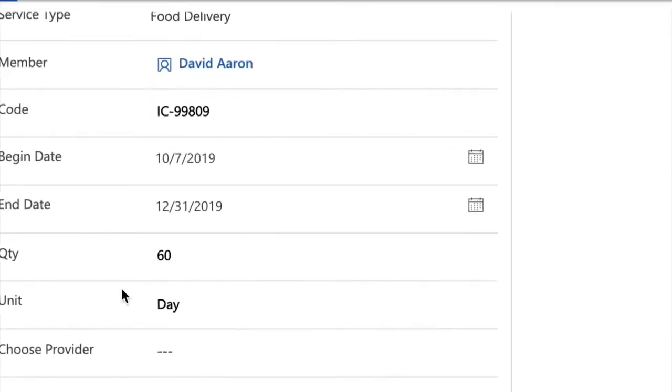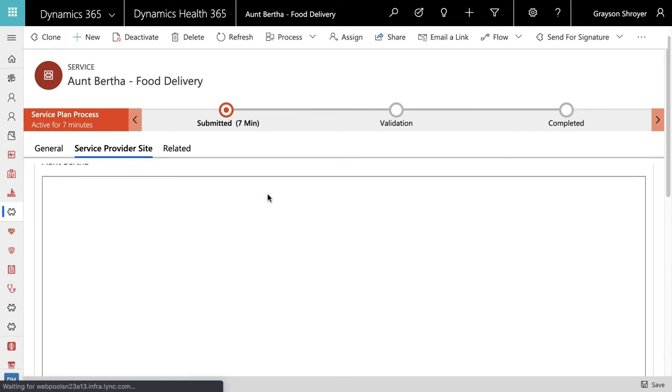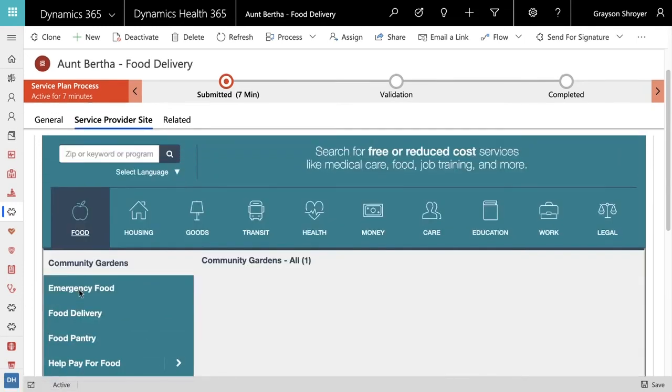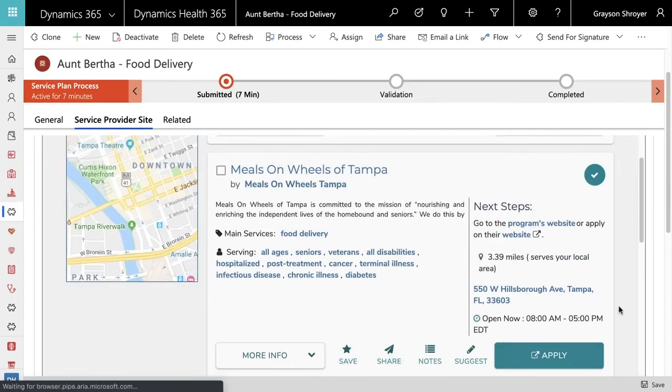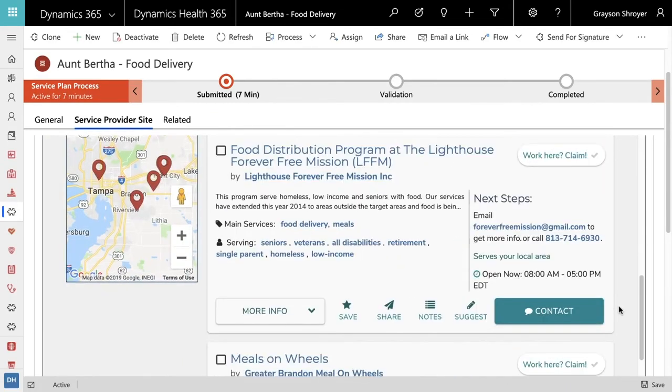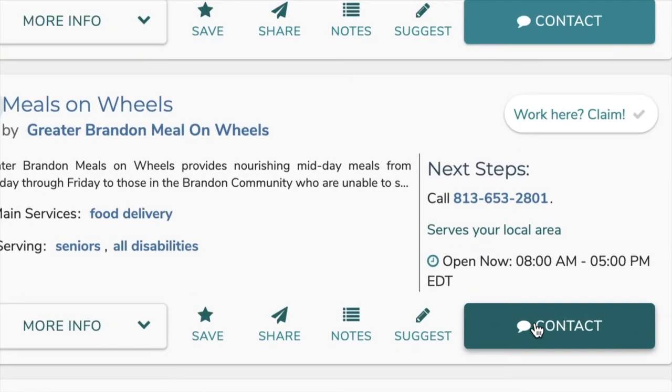Now, I can fax off a service request or a call, but in this case, I've got an integration directly to Aunt Bertha's website, which empowers me to search for the appropriate food service vendor, find one that works for this particular member, and then walk through the steps of setting up that vendor for services.